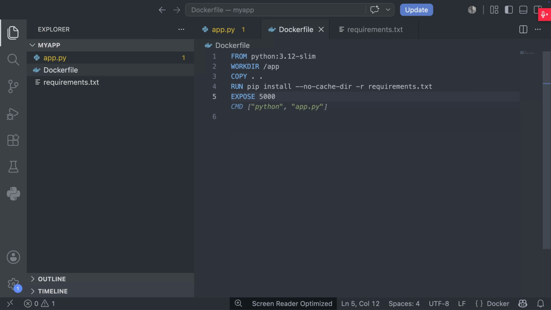So the question is, why write expose? Because when somebody else picks up your image, they can look at it and see which port to use. It is being polite. Keep it, but know that it is a note, not an action. Now let's move to the next line.